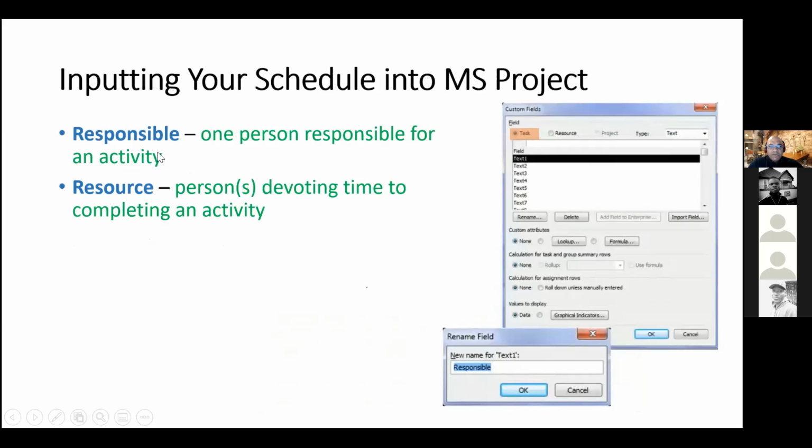Now there's a difference between who's responsible and your resource for the work, right? So remember when we did the work breakdown structure, we had groups. And in each group, you had one person representing the group. So these are the types of people who would be responsible. Only one person is responsible for an activity, right? But you might have many different resources working on that one activity.